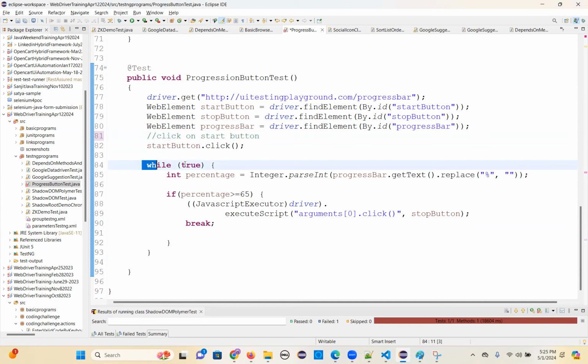So then, until when, while true, okay, while true. So you get the percentage. You get the percentage: Integer.parseInt(progressBar.getText().replace("%", "")). So once we get the percentage, I'm just storing it here. If percentage is greater than or equal to 65, then you need to click on the stop button.